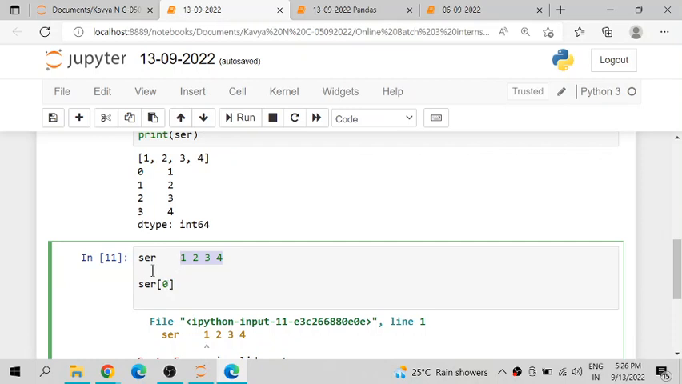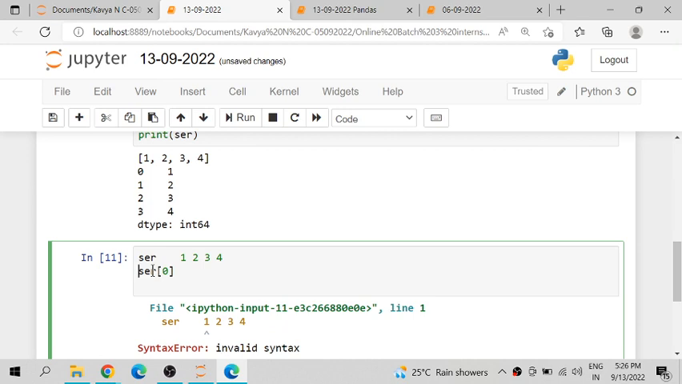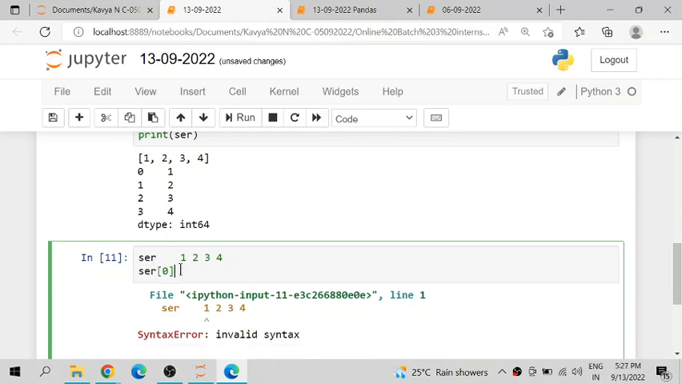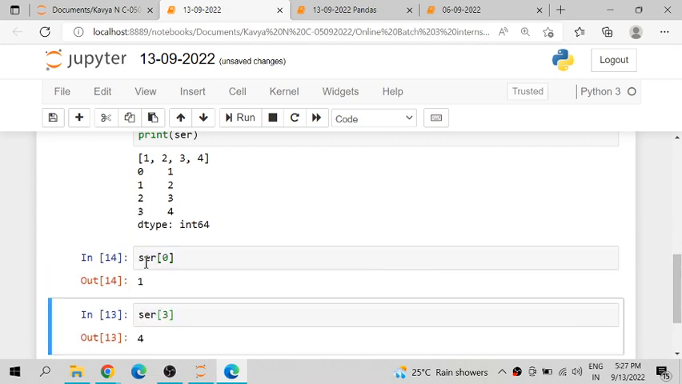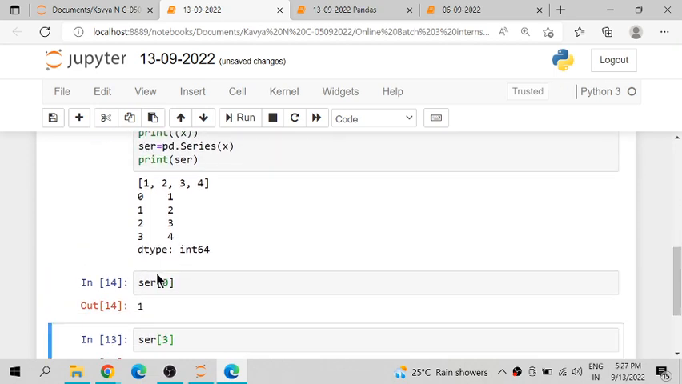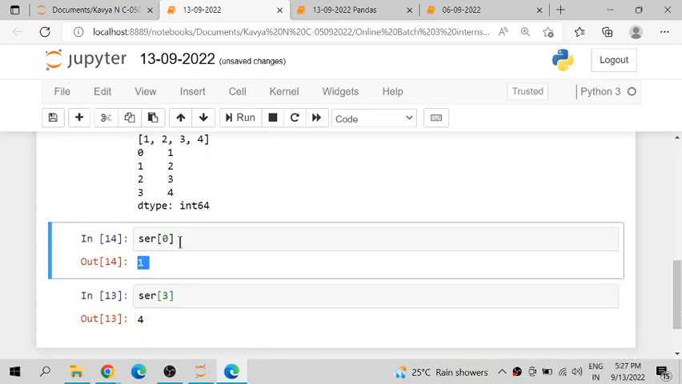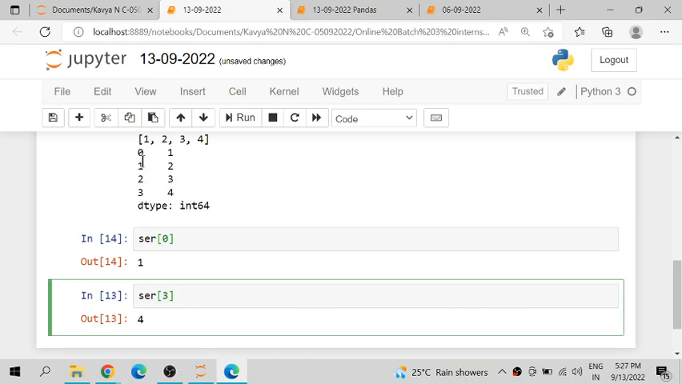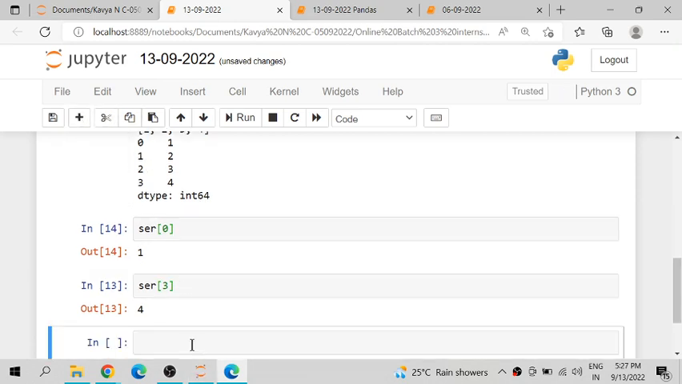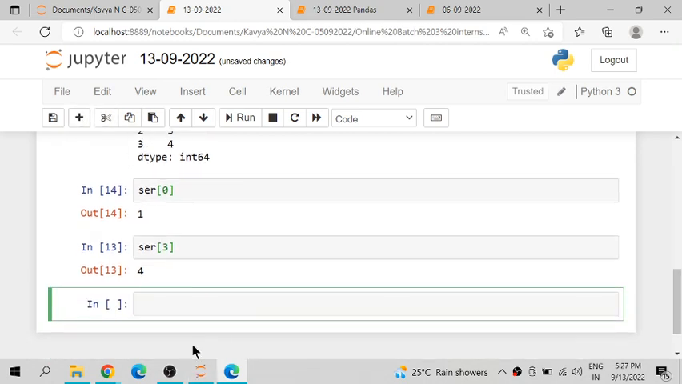So how can you give the labels to these values in the pandas series? Firstly, we have seen how to create the pandas series and how to access the pandas series, and next we shall see labeling for pandas series.